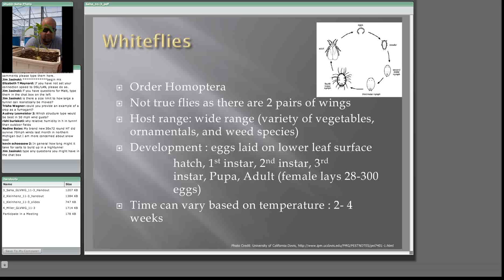The first pest which I'll be talking about is white flies. White flies are in the insect order Homoptera, and one thing to note is that flies is sort of a misnomer, as they are not true flies since they have two pairs of wings. They have an extremely wide host range, including many vegetables, ornamentals, and weeds. Developmentally speaking, for white flies, eggs are typically laid on the lower leaf surface. Then there is a hatch, a first instar, second instar, third instar, pupa, and then the adult stage.